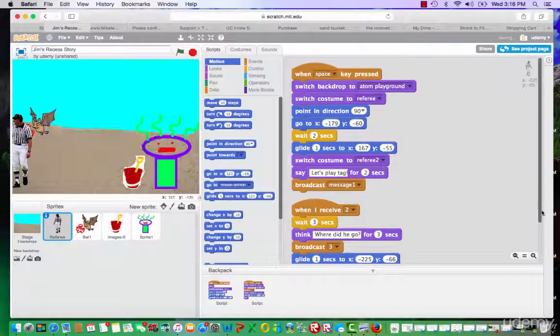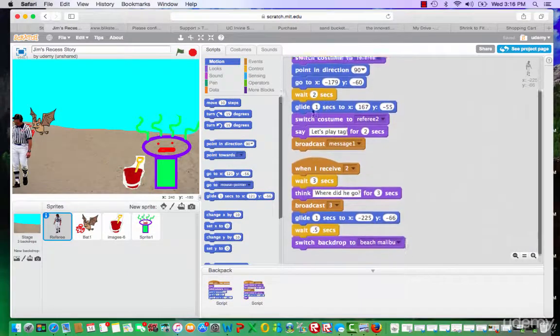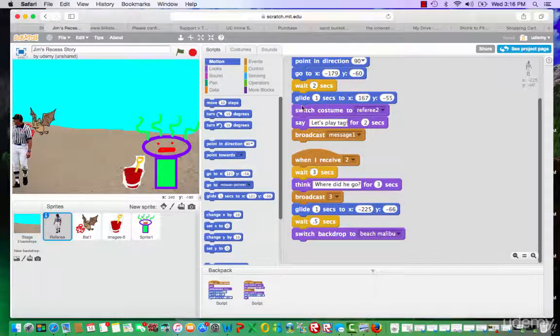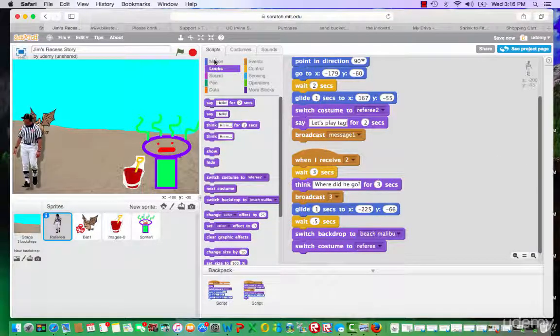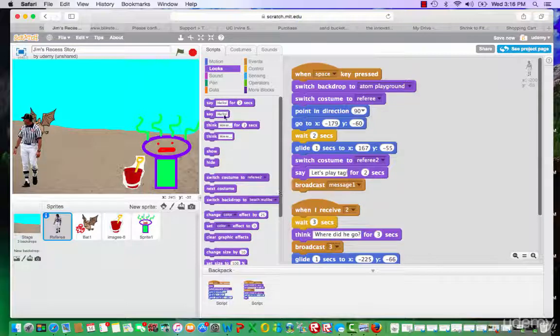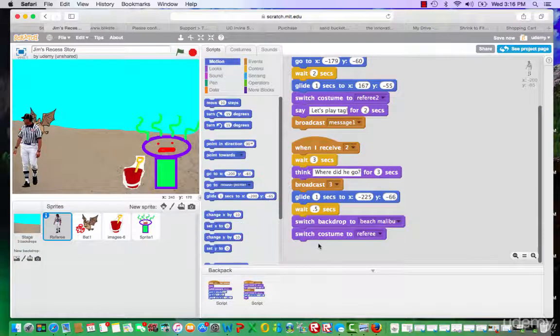Okay, so now I'm seeing I want to have this character turn around. When the backdrop switches to Beach Malibu, the last costume was switched to referee 2, so I want to switch costume back to referee 1, and then I want to tag the bat. So we'll move here, and under motion, say glide to here.